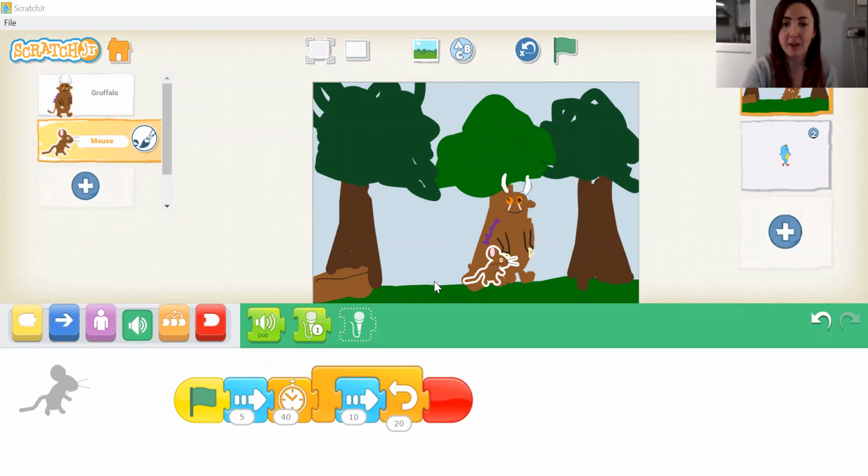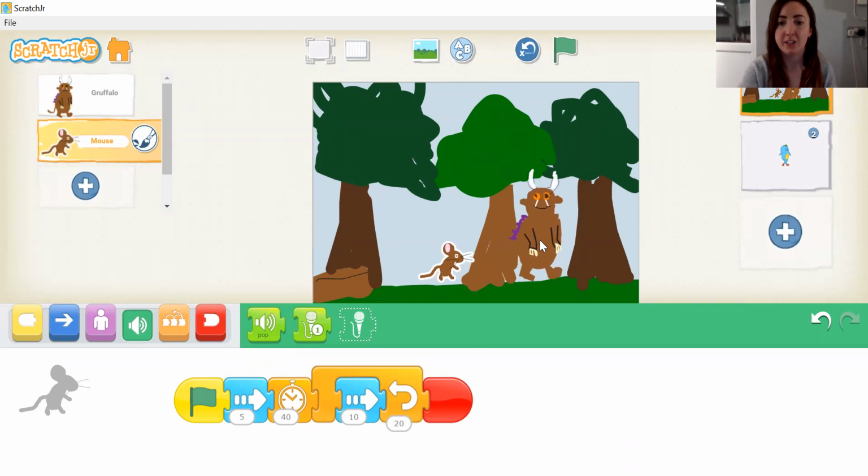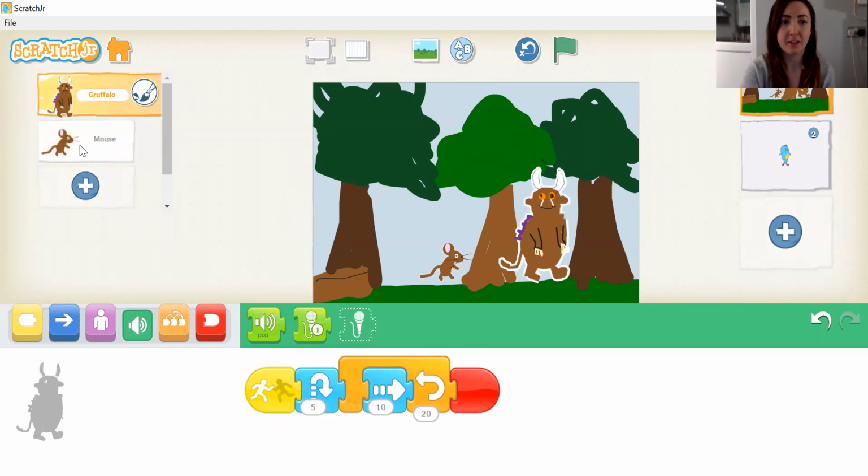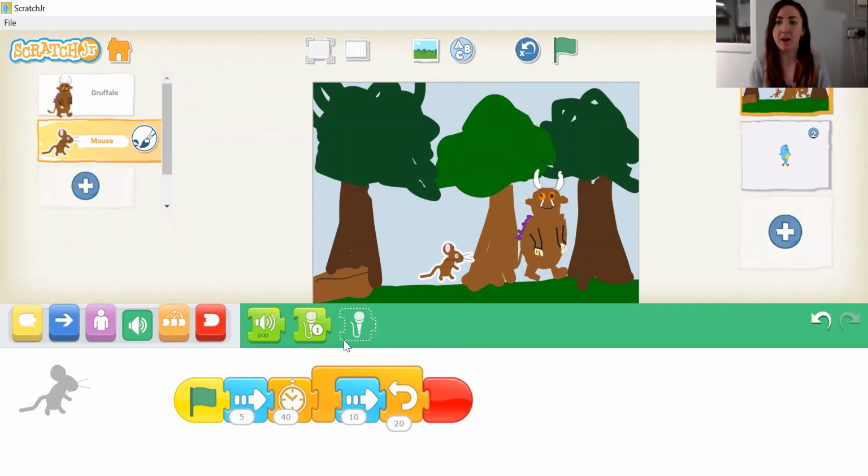I created my mouse, the mouse and the Gruffalo are just here. And I have created the sequence for both characters. Okay, so that's the first part done, the part that we've already looked at and had a go at before. I've made my background, I've made my 2 sprites, and I've made a sequence of instructions. So I've added a couple of extra bits in. I'll just talk you through them now, just in case you wanted to use them in yours.